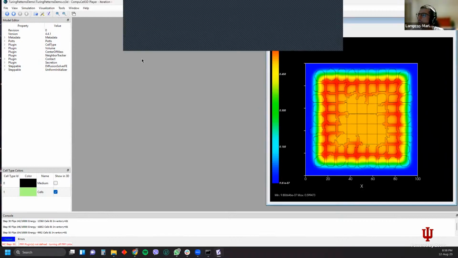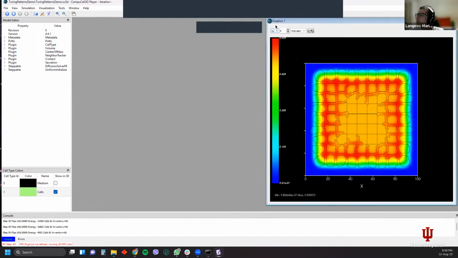Yeah, it lets me screen share. So can you see my screen? Yep. Yeah, so we had some problems earlier.